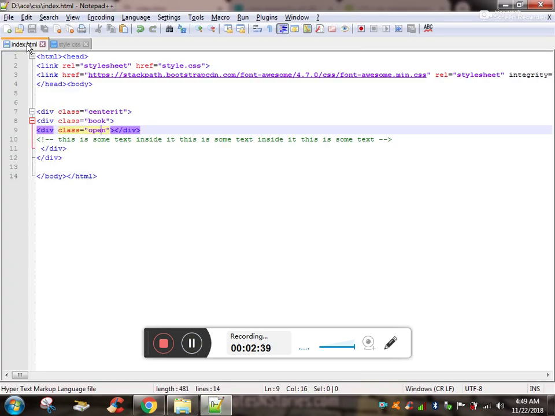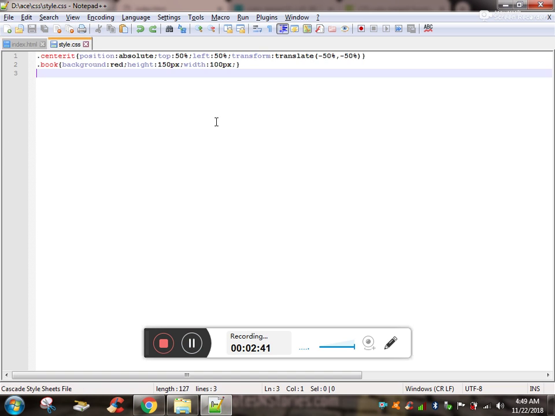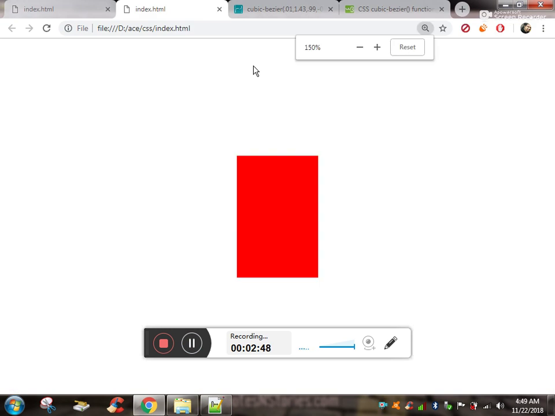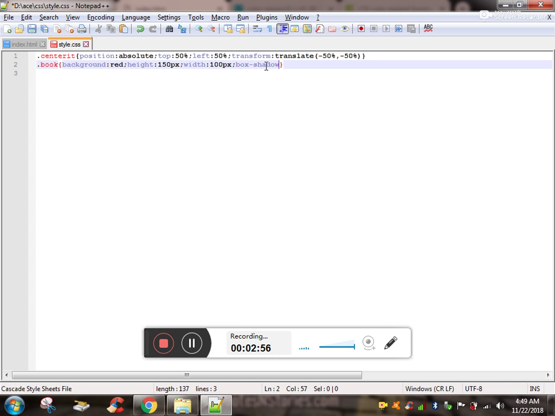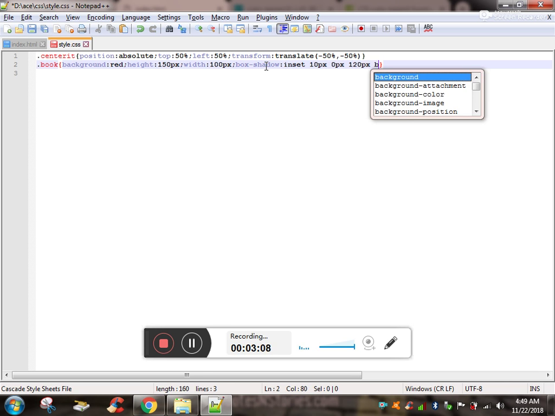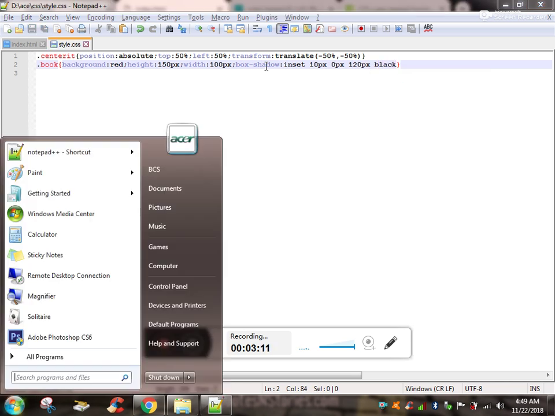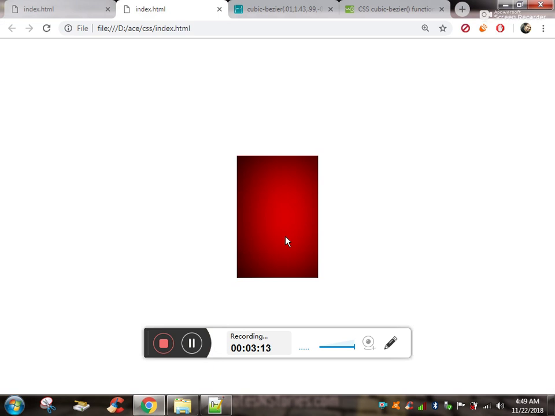Now what we have to do is give the shadow. Let me zoom in for you, Control plus. Box shadow: inside the shadow I need 10 pixel horizontal, 0 pixel vertical, 120 pixel blur, and a black color. Refresh it. Fine.